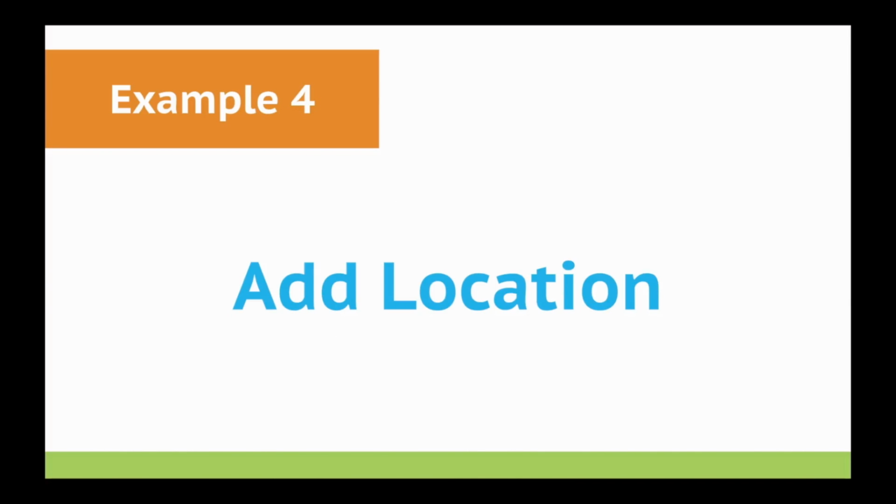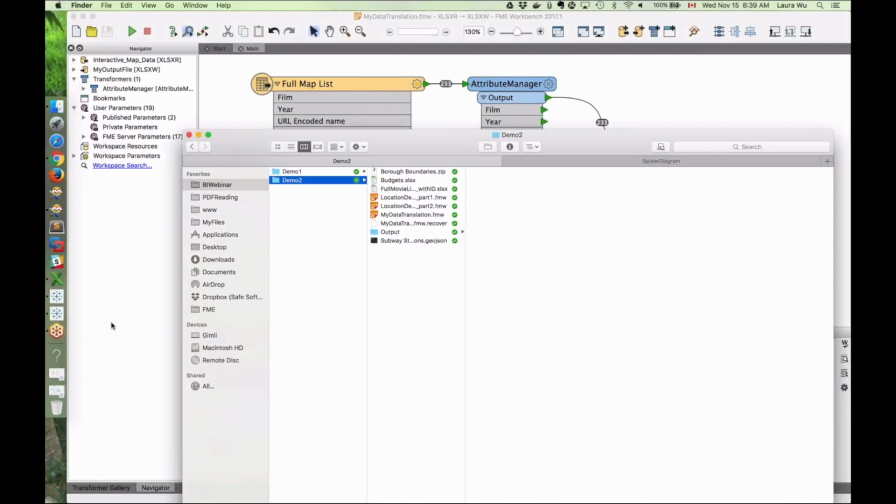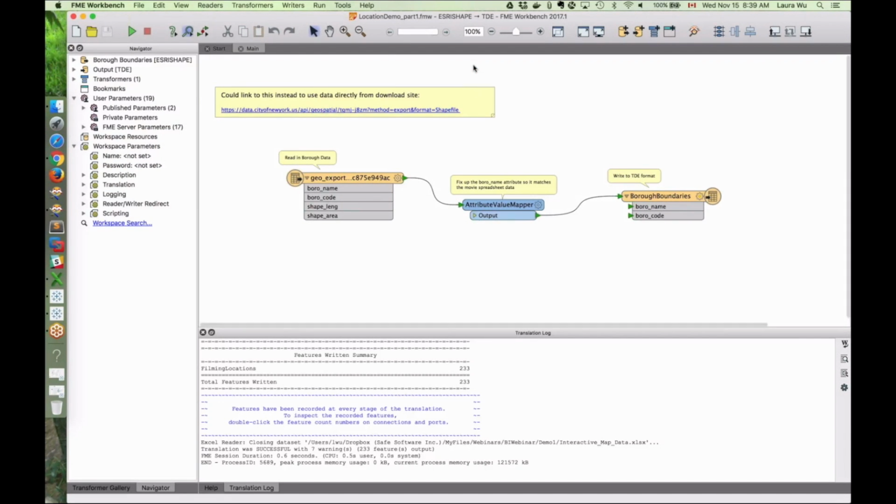So I've got a demo here, and I'll just switch over to FME for this. I've got a workspace that I created here. I'll start with a simple one. This is just a very basic example where our data is almost ready to use as we want it, but it's not quite there. So we're going to adjust it a little bit.